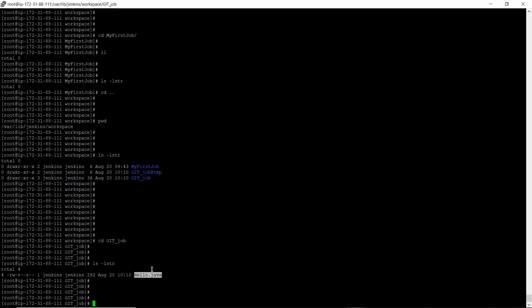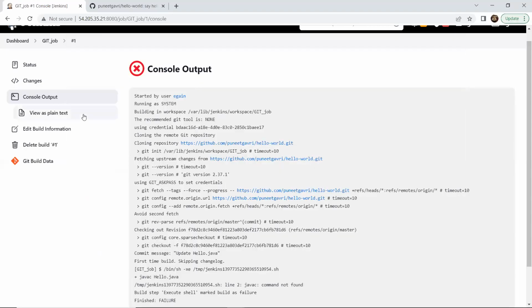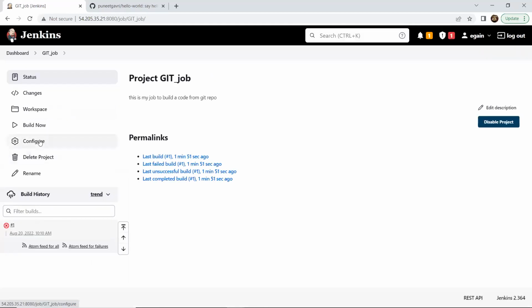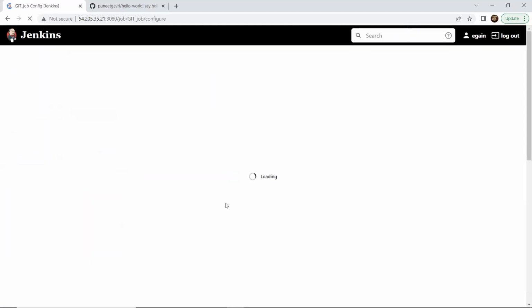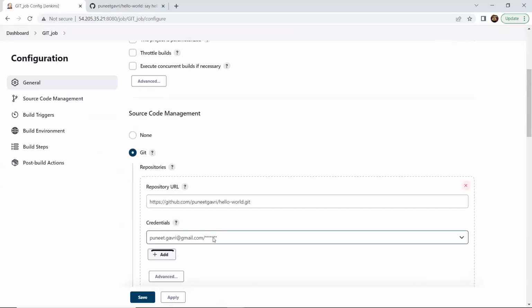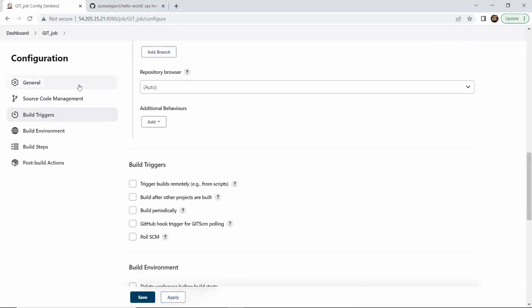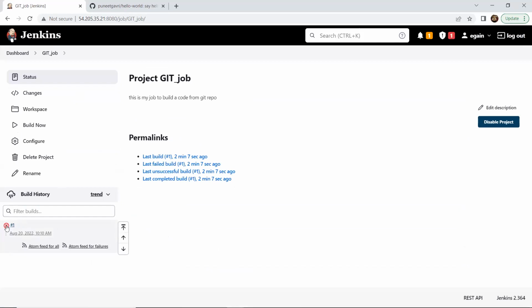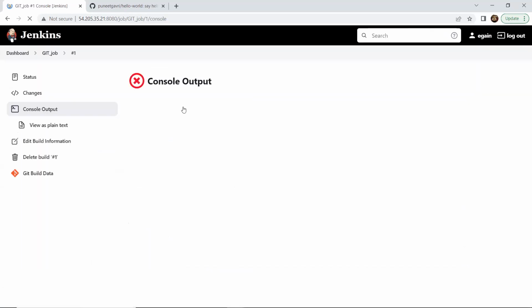So how did it link it? How did it find that? We configured it in our configure job. In the configure job, we linked our Git repo with our Jenkins job. In the source code management, we specified which repository and the credentials. Everything is specified. This part is clear? How does the linking happen?